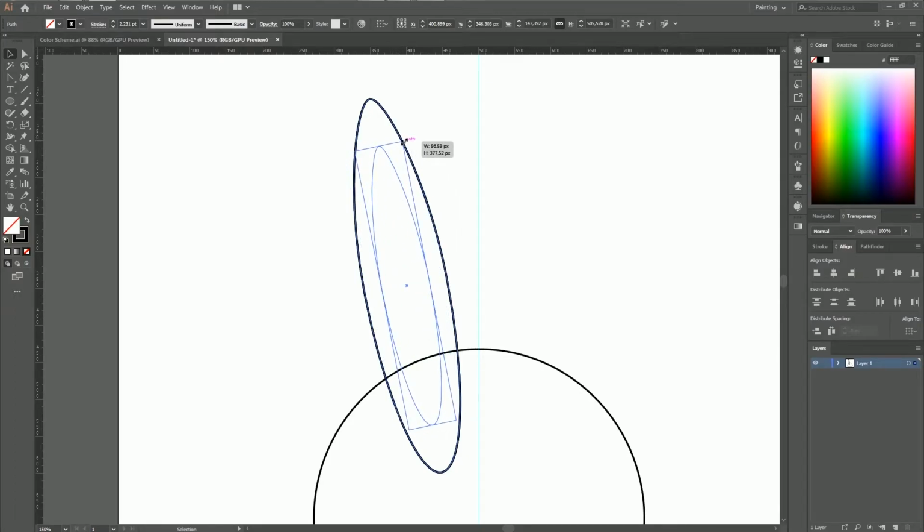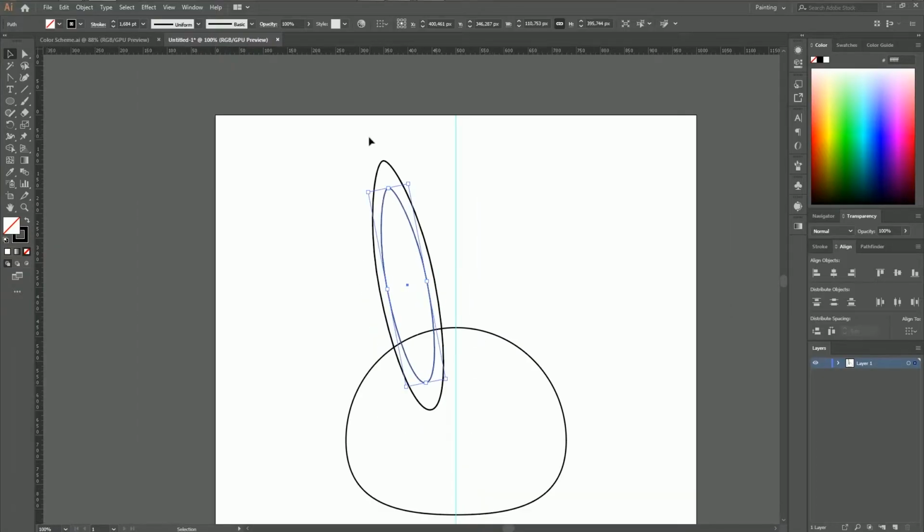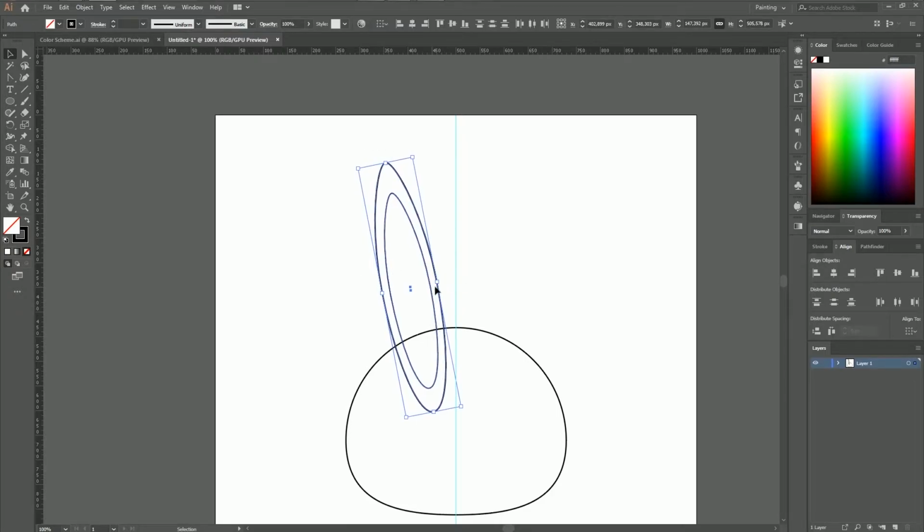Hold down the Alt key to make sure that you are resizing it from the center. When you are satisfied with the size, let's unhold the left mouse button and unhold the Shift key on the keyboard. Now you can once again adjust everything. You can select the shape, move it down by using the arrow keys on the keyboard. You can select both of the shapes and move them in accordance with your vision.